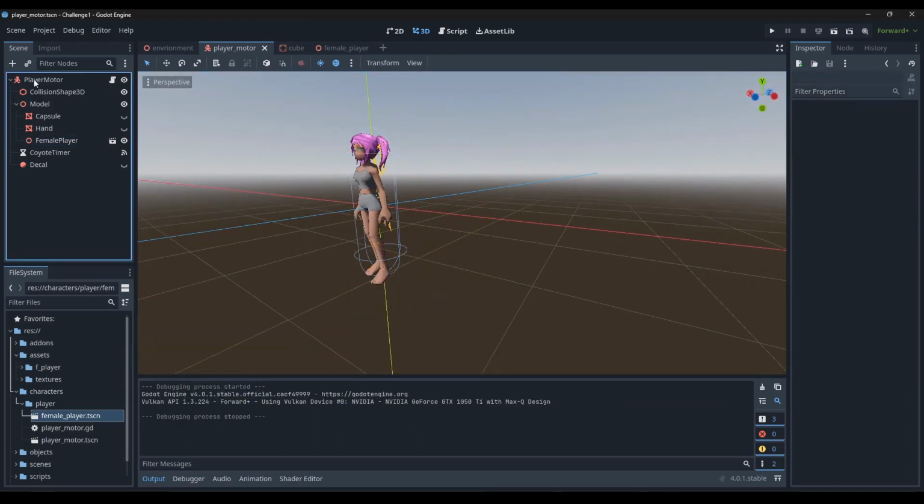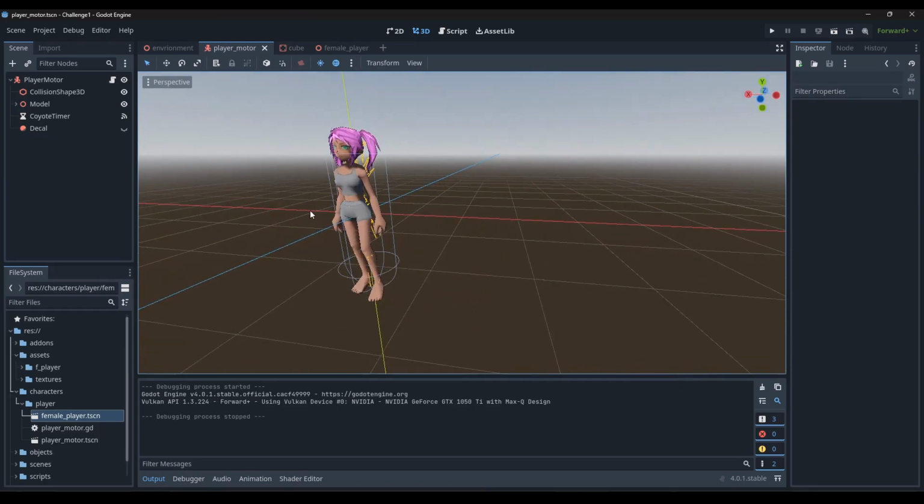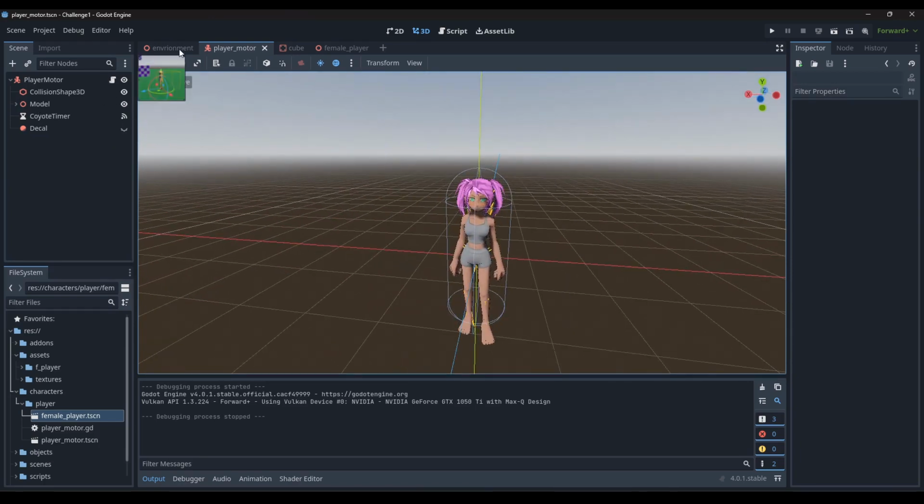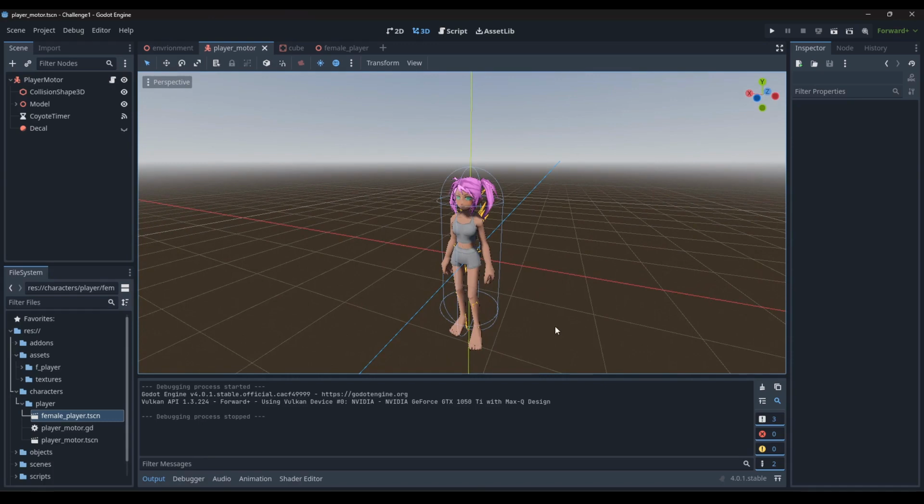Okay, so we have the female player here in the actual player motor object, but what we need now is we need to tie the animations together. And so Godot has what's called an animation tree node, which lets us kind of chain animations together, and we can do a lot of really powerful things with the animations without ever having to enter the code.